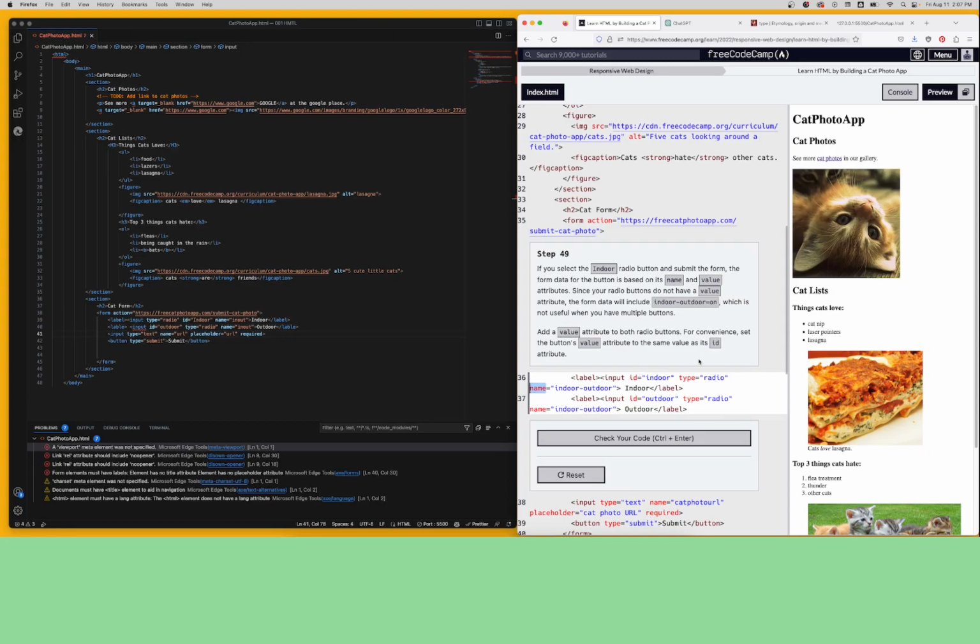So I can set value equals ID. Or do I need to do value equals indoor? And where will I do this?